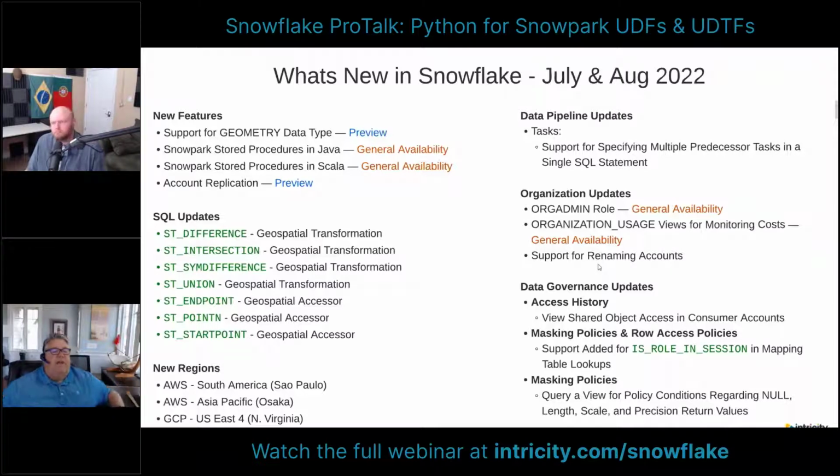Also, there's now support for renaming accounts without having to go to Snowflake support. So you can rename an account if you want. And when you rename an account, you can still access that account with the old URL or with the new URL. If you want to retire the old URL, you can do that. You've got that capability, but you don't have to. So you can get to it from either of the URLs, and you can do that without having to go through Snowflake support.